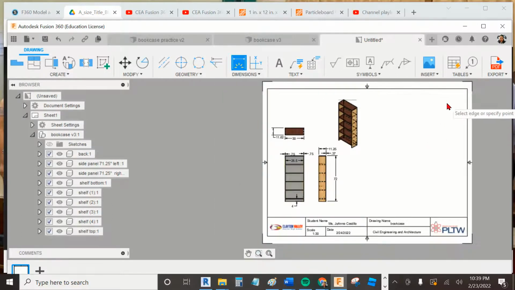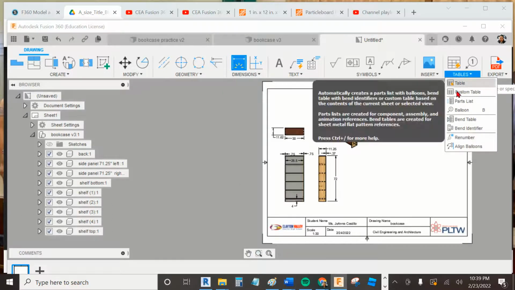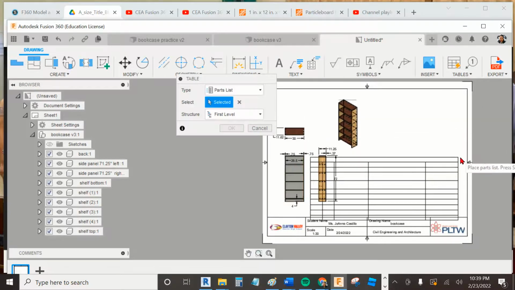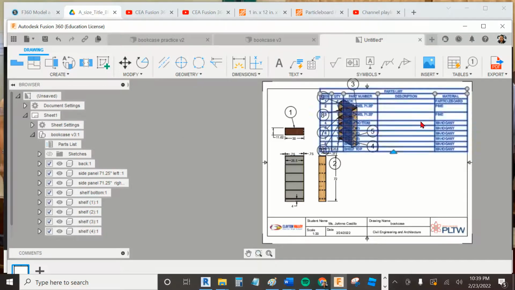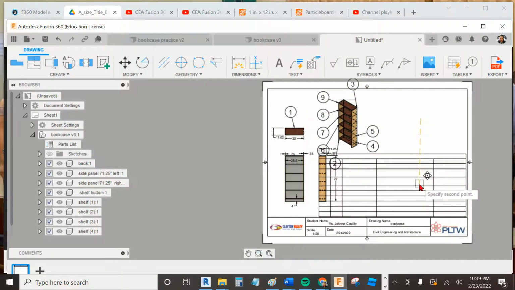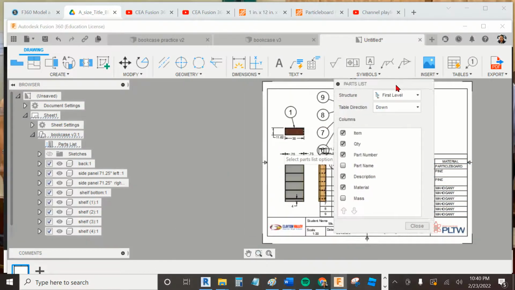I'm going to go here under tables. I'm going to drop down to parts list and snap it to the bottom right of the sheet right there. Oh, it's not moving. Let's left click and drag it. Let's go back down here. Now it's kind of busy. So I'm going to double click on it, turn it blue, double click again. There you go. Double click until you see the parts list window pop up.